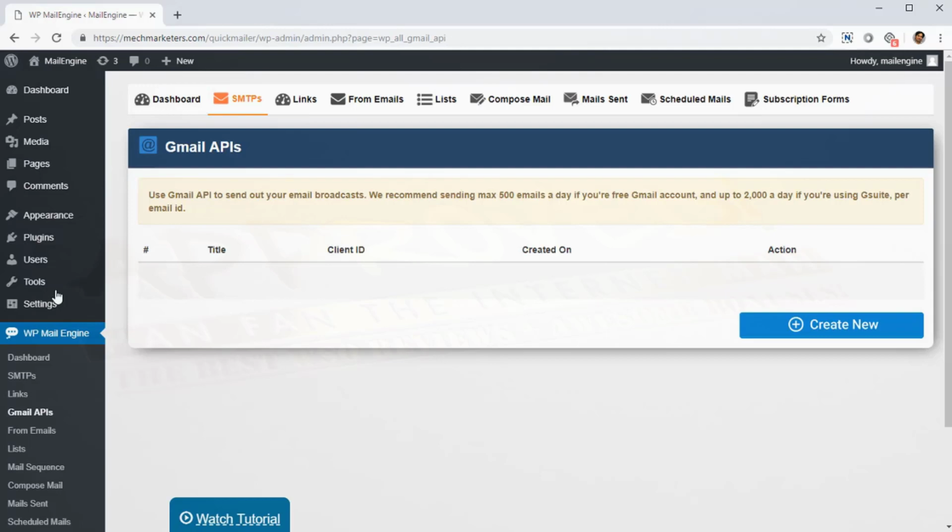And you can have multiple G Suite accounts too. You can integrate all of them using the Gmail API integration. And what's going to happen is you'll be able to send out your marketing mailers through Gmail accounts which are free and G Suite accounts which are available at a very nominal cost.